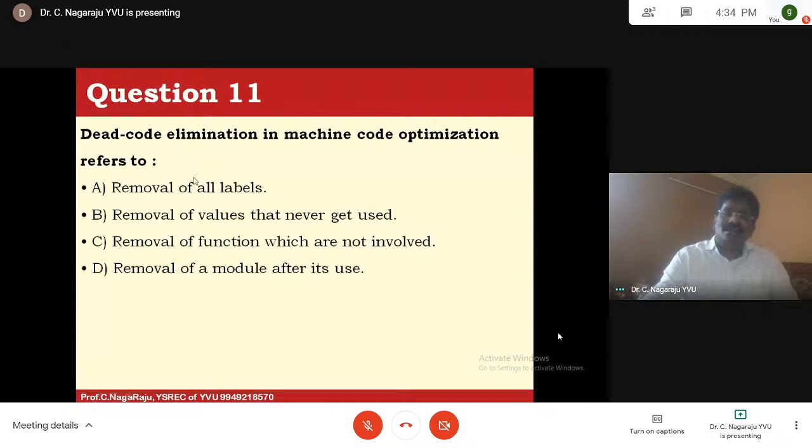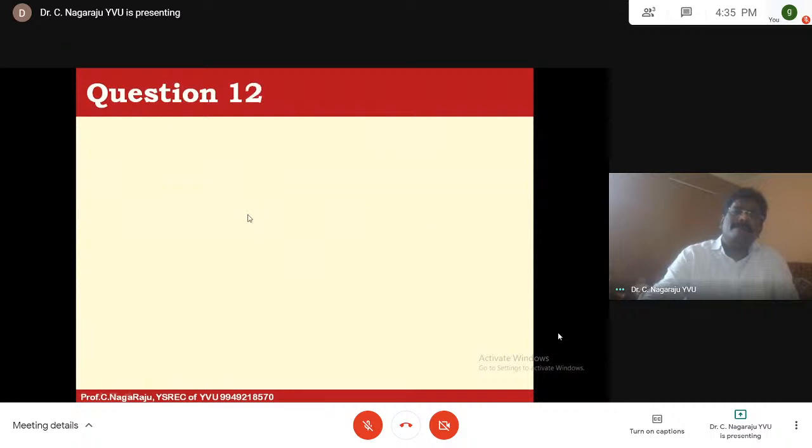That is called dead code elimination, because dead code elimination is implemented in the C program perfectly. That's why C is a more powerful programming language. If you declare a variable and do not use it in the program, immediately it will show that dead code is there. Then B, removal of values that never get used, is the answer for the 11th question.